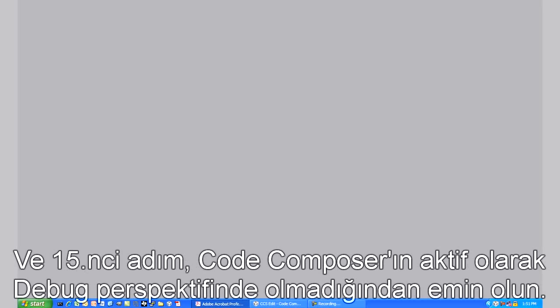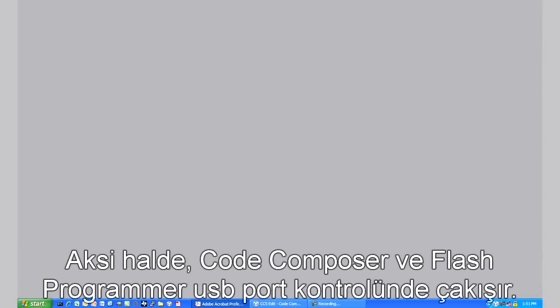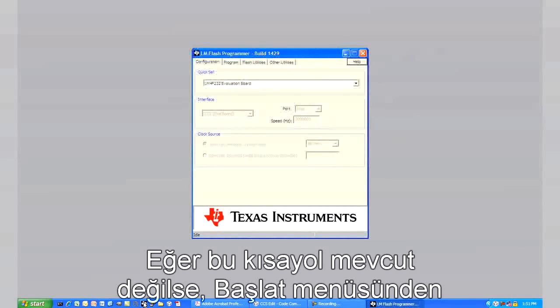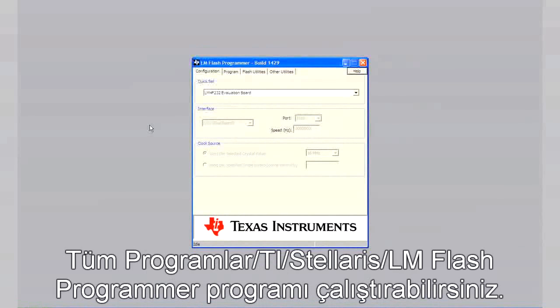In step 15, make sure that Code Composer Studio is not actively running code in the CCS debug perspective. Otherwise, Code Composer and the Flash Programmer will conflict for control of the USB port. You'll probably see an LM Flash Programmer link on your desktop. Double-click on it to open the tool. If that shortcut doesn't appear, you can go to Start, All Programs, Texas Instruments, Stellaris, LM Flash Programmer, and click on LM Flash Programmer.